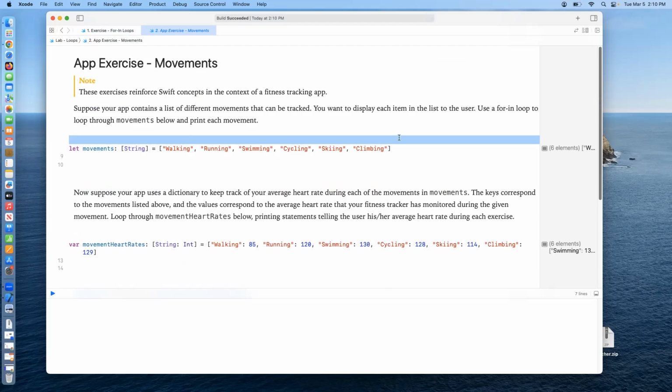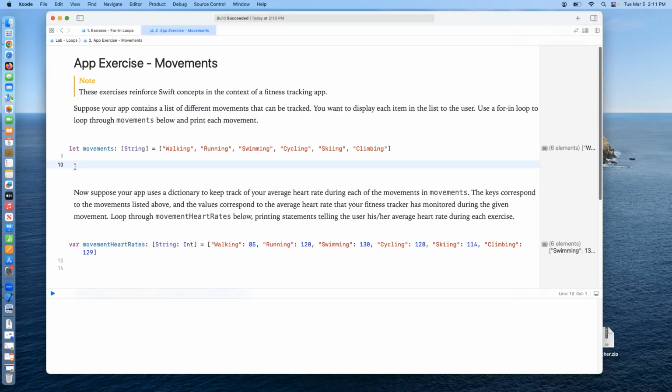All right, and once again, of course, we're doing the fitness tracking app here. Suppose your app contains a list of different movements that can be tracked. You want to display each item in the list to the user. So they're saying use a for in loop to loop through the movements below and print each movement. All right, so this is just a matter of practice and repetition here.